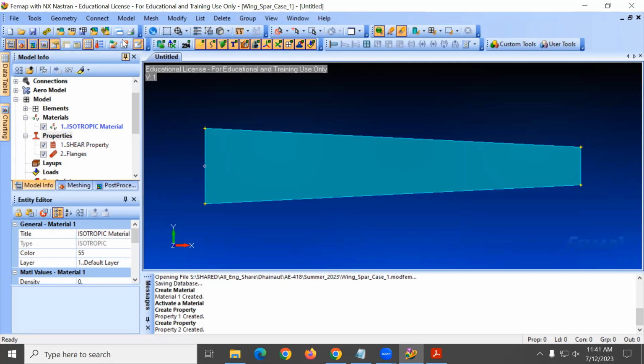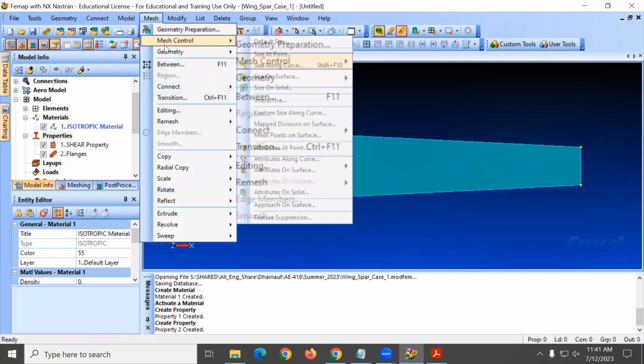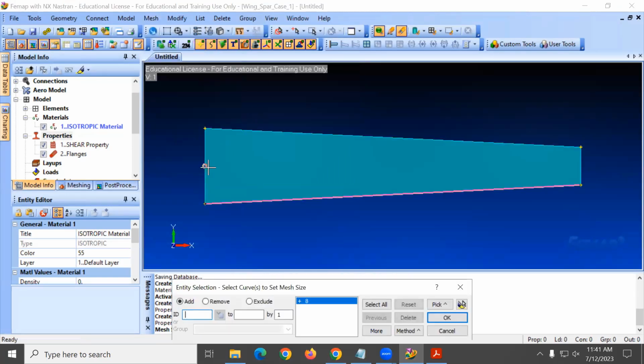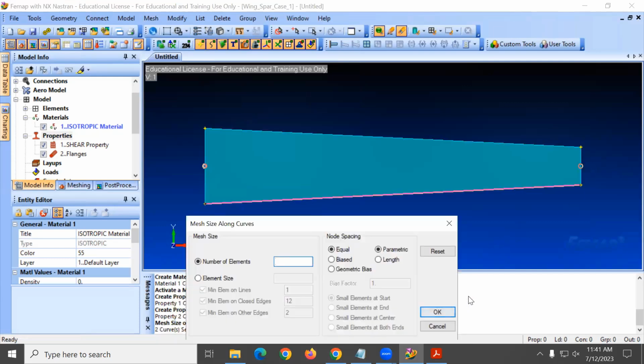Okay. Now we need to go to mesh control, size along curve. That's the way I'm going to do it. Okay. So let's select first the two at the end. Click OK. And it might be too much. Let's put 8. Okay.